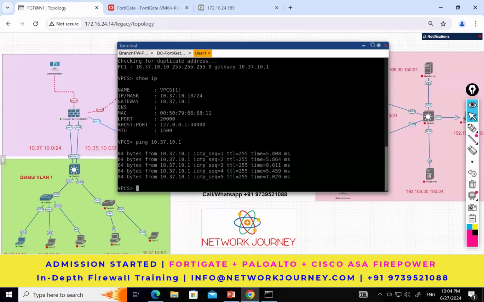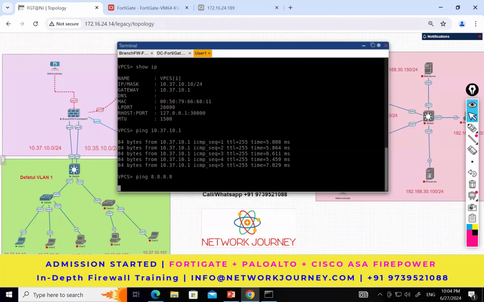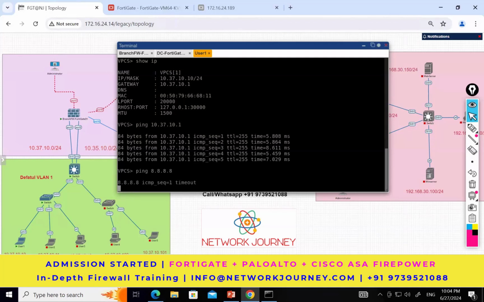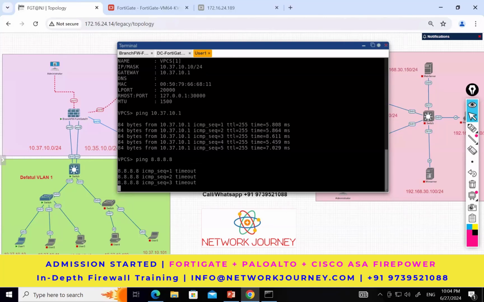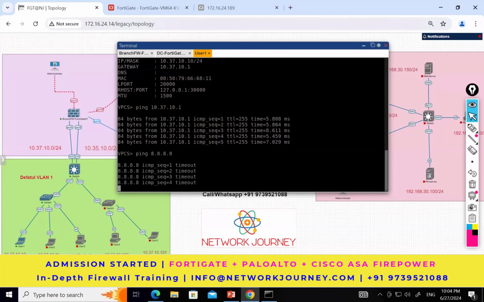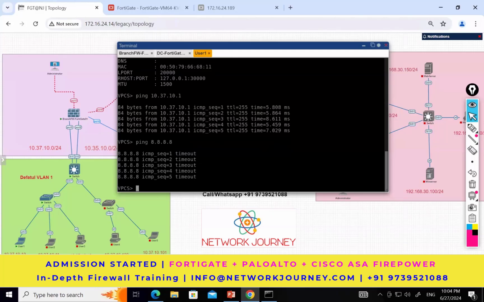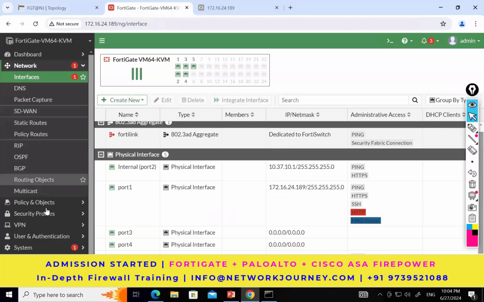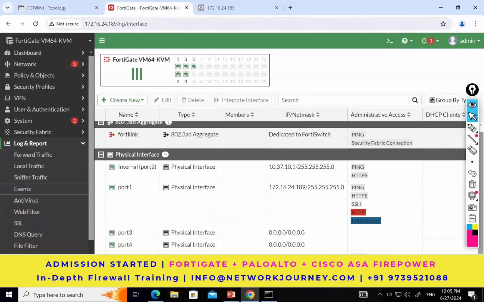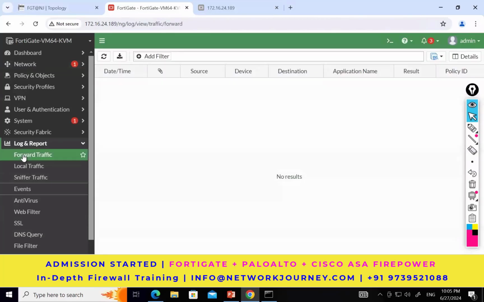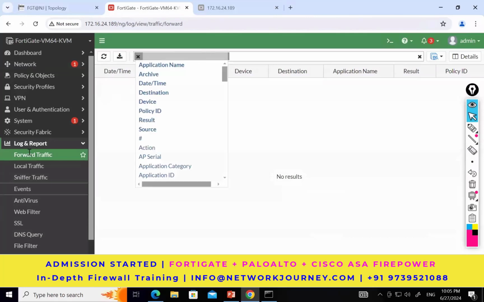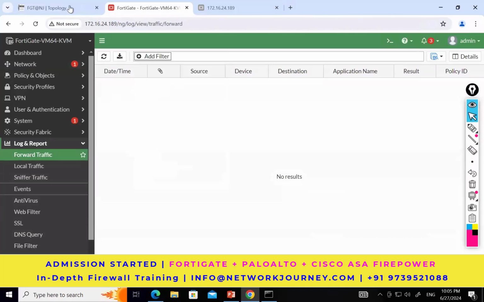So now if I try to ping the Google DNS, 8.8.8.8, it says the request timed out. Do I find this one in the log? Let's check it out. If I go to Log and Report and check the forward traffic, there's nothing here. For ICMP traffic in this case we usually don't find it, otherwise we usually see it.